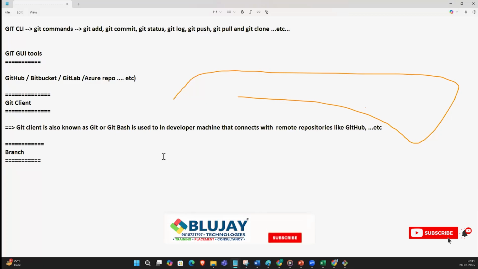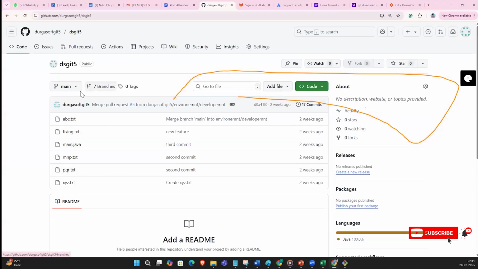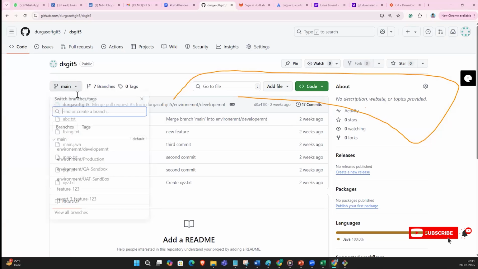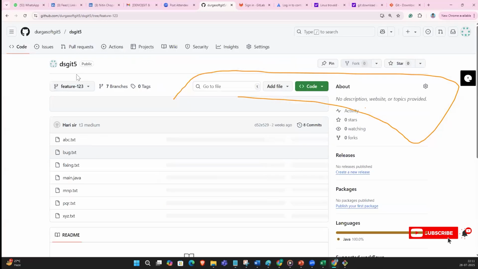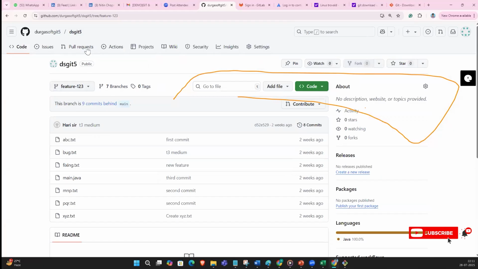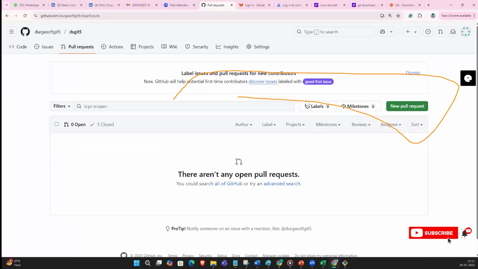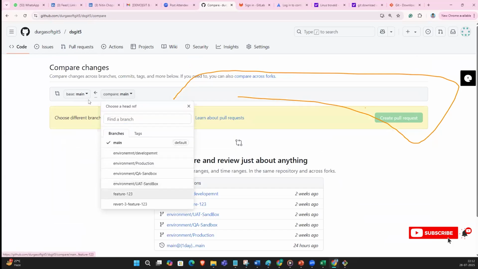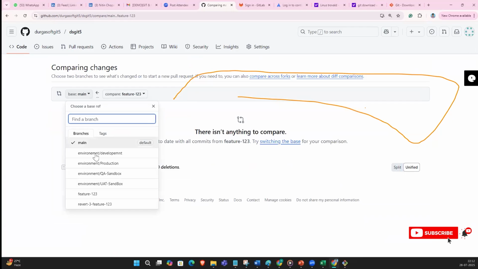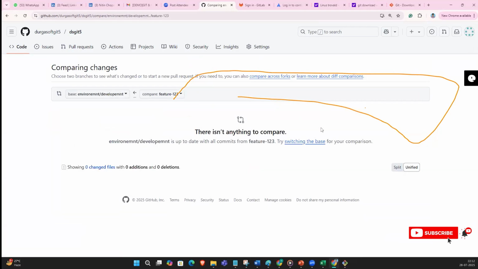Then you can work on that repository and you can push the code to your remote branch. For example, your branch is feature 123. Then you can push the code from your local feature branch to the development branch with a new pull request, comparing feature 123 to, for example, the development branch. Once you push the code, it will be in the development branch.